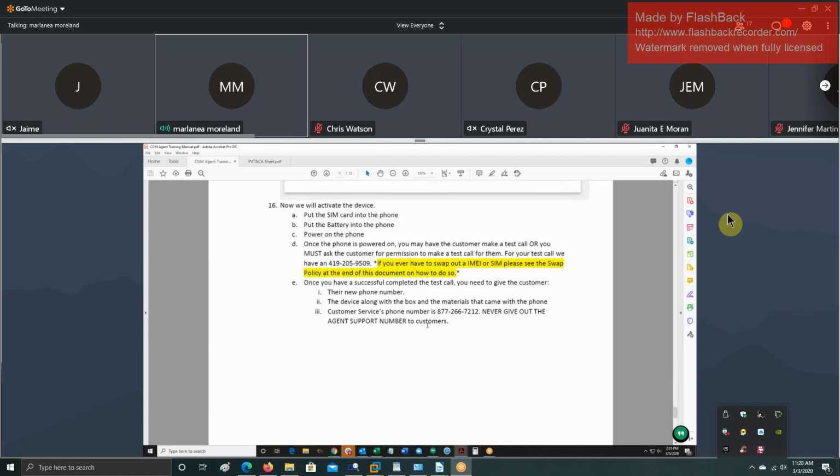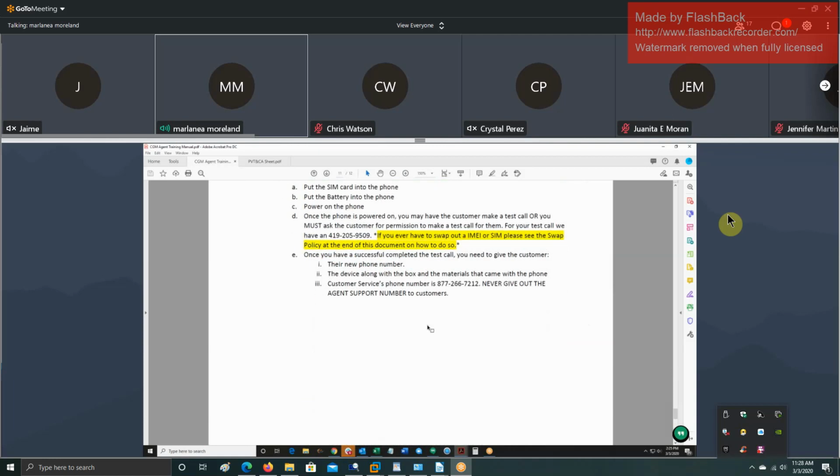So now we've gone ahead and made that successful call. At that time, you will give everything that belongs to the customer to that customer. One, you'll give them their phone number. Two, you'll give them their device with the box and all the materials that came with the phone. Also give them customer services phone number. I'm going to put this in chat as well. It is 877-266-7212. Like I said, they can call them at any time to find things out.